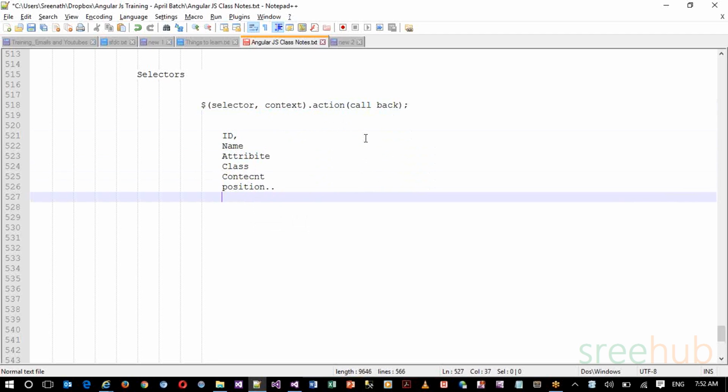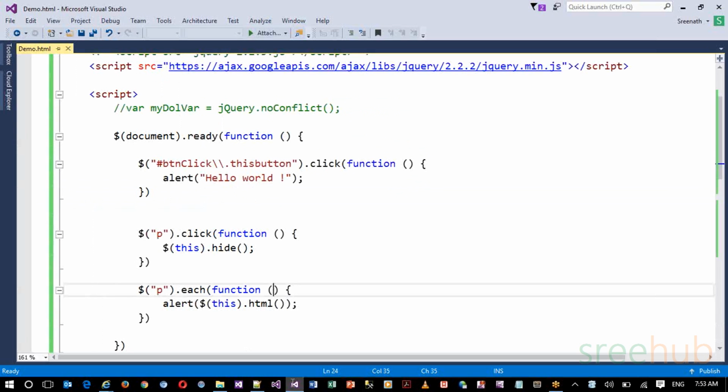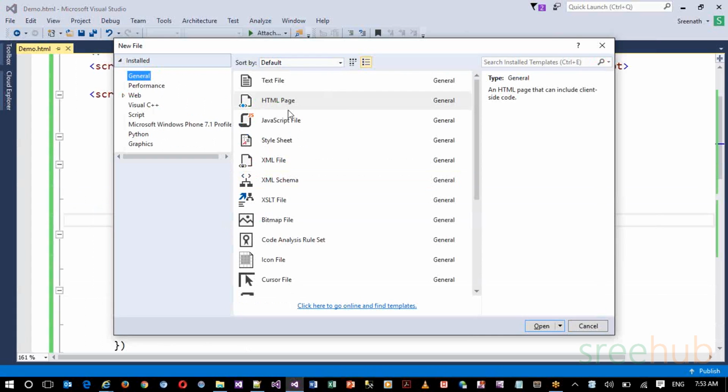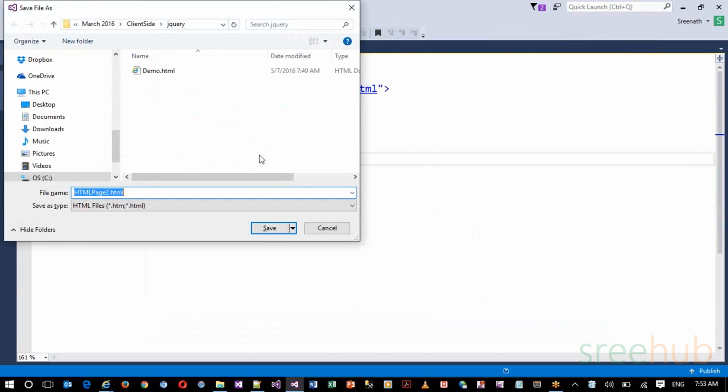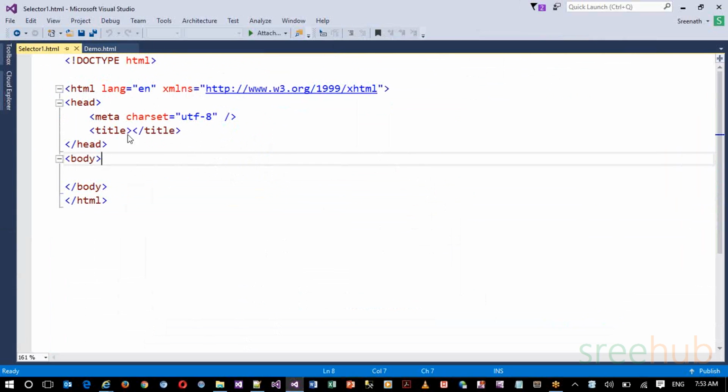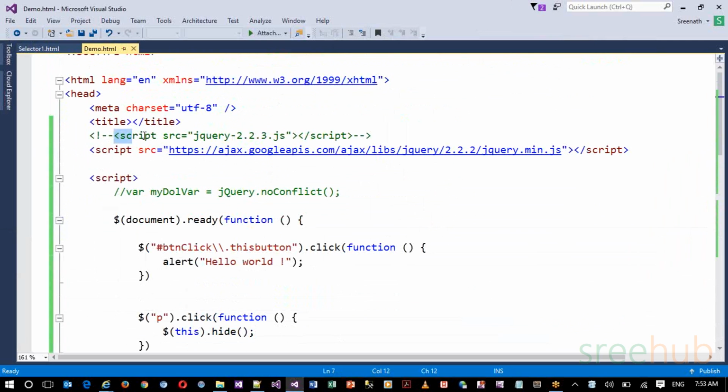So now first let's see one very important example to retrieve the element objects through jQuery with multiple selector options. For this, let me create a new HTML page, and let me save it. Let's say this is selector1.html. So now here, let me copy this script which we have downloaded.